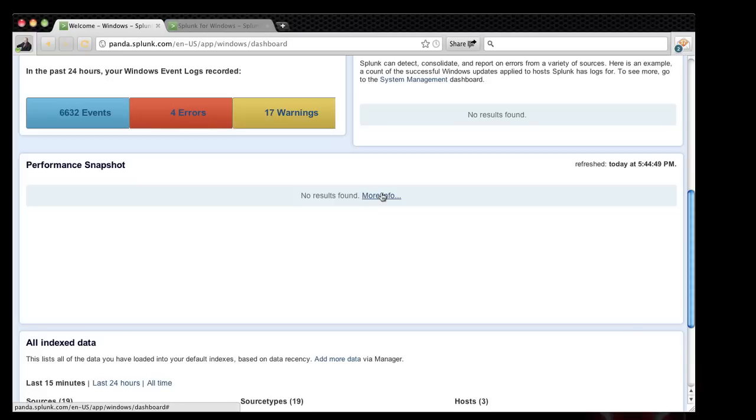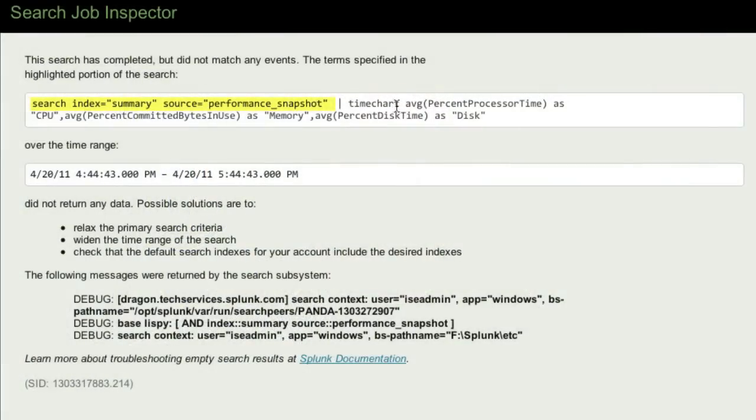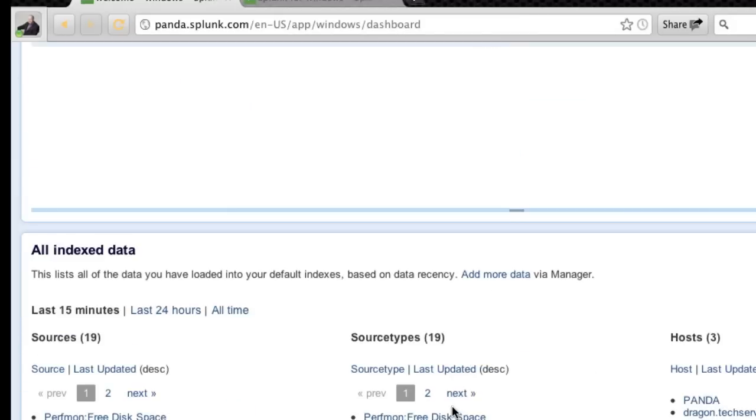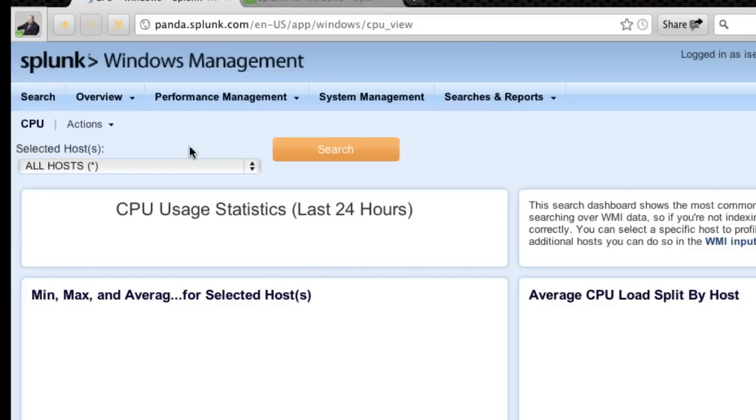And if we look at more info, a lot of times I do this if I get no results, because sometimes I screw up a search just in my daily life. If I click more info, it's looking through the summary index. The Windows app uses summary indexing to just calculate statistics over time. It makes it really efficient to report on. But it's doing a time chart, average percent processor time, average percent committed bytes in use. Remember, those fields do not exist in 4.2 PerfMon, or what used to be called WMI collection. As a matter of fact, if you go to the performance management dashboard under CPU, that will also not be functioning as you would have hoped. Okay.